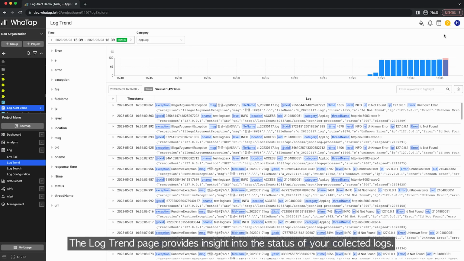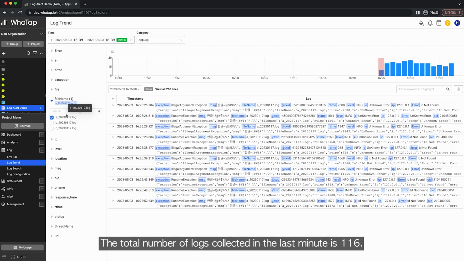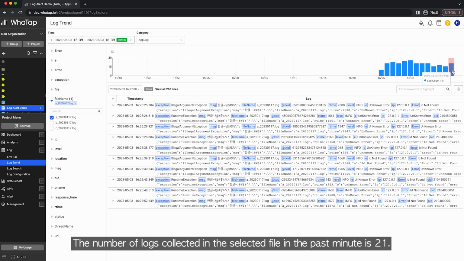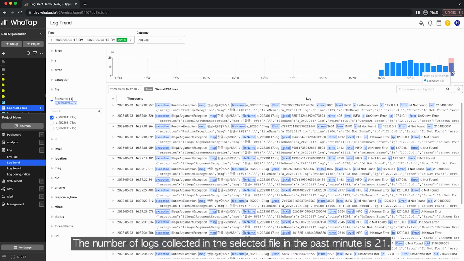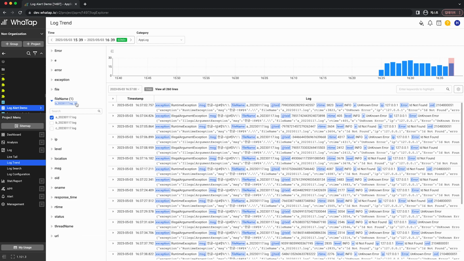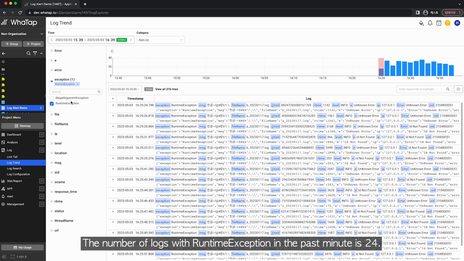The log trend page provides insight into the status of your collected logs. The total number of logs collected in the last minute is 116. The number of logs collected in the selected file in the past minute is 21. The number of logs with runtime exception in the past minute is 24.